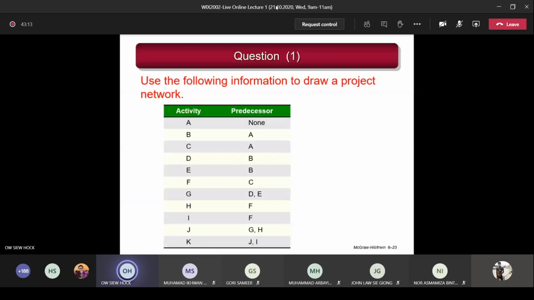This one just requires you to draw the project network. No duration yet. I just want to teach you how to draw the dependencies, and whether you can draw it correctly. Okay, I give you 2 minutes. So everyone take out a piece of paper and start drawing. Learn how to draw it, do it step by step.